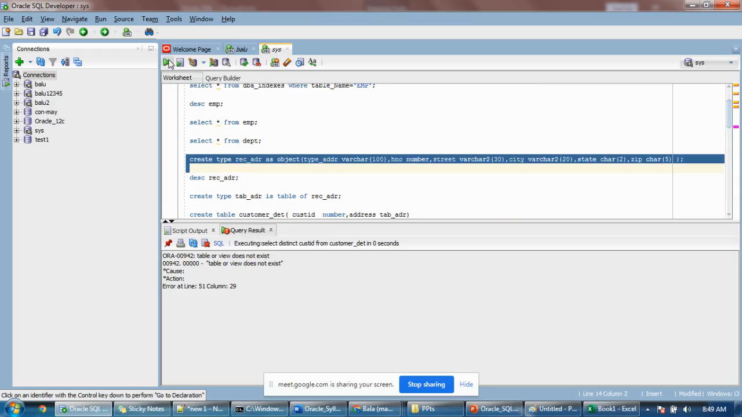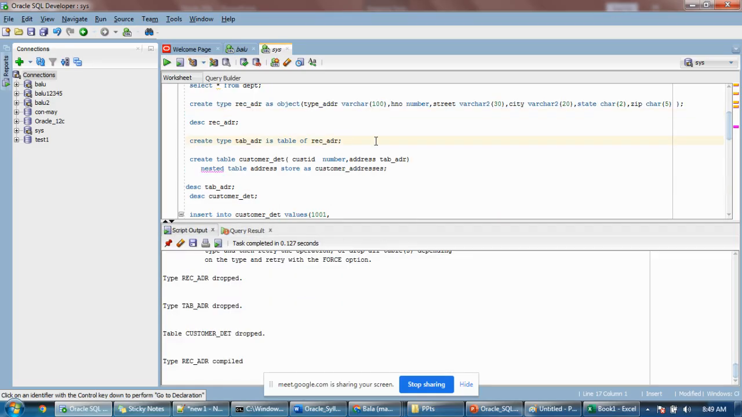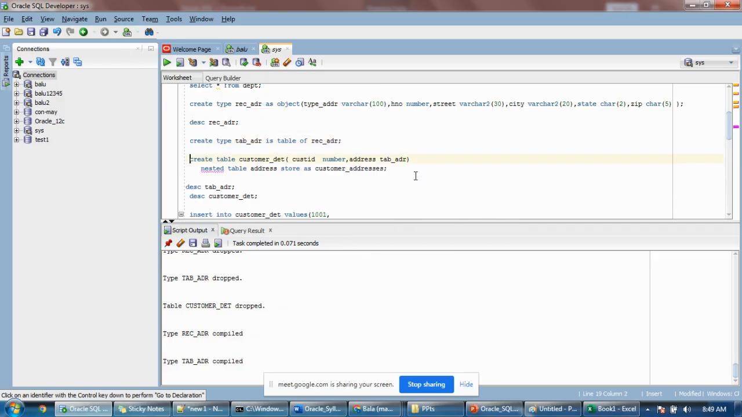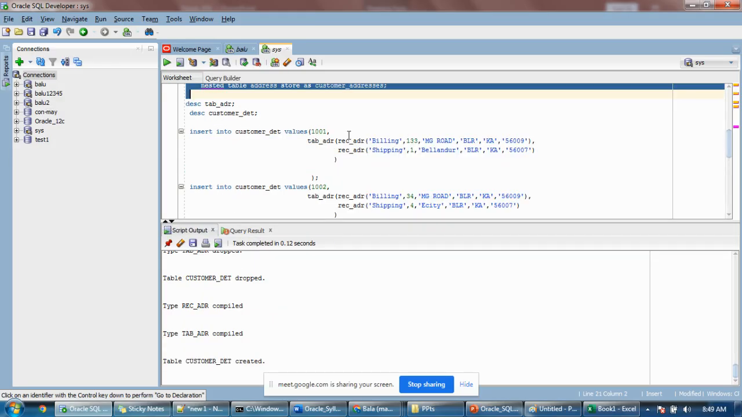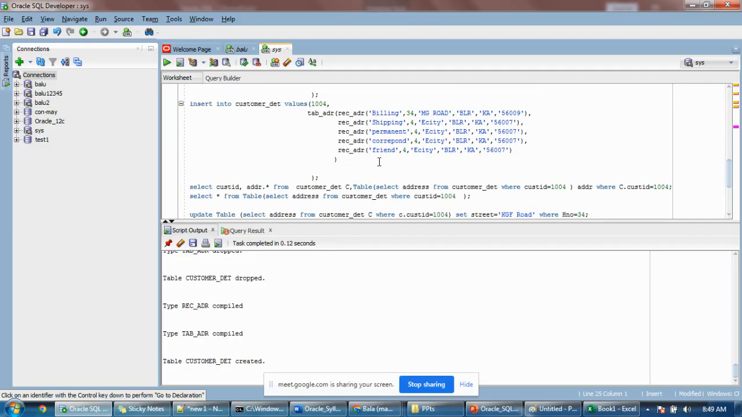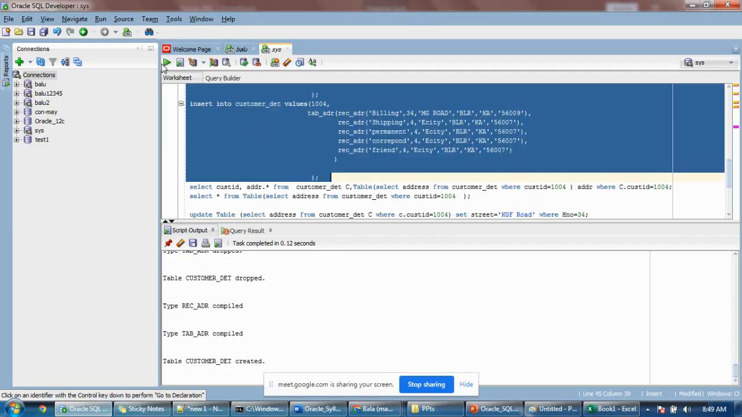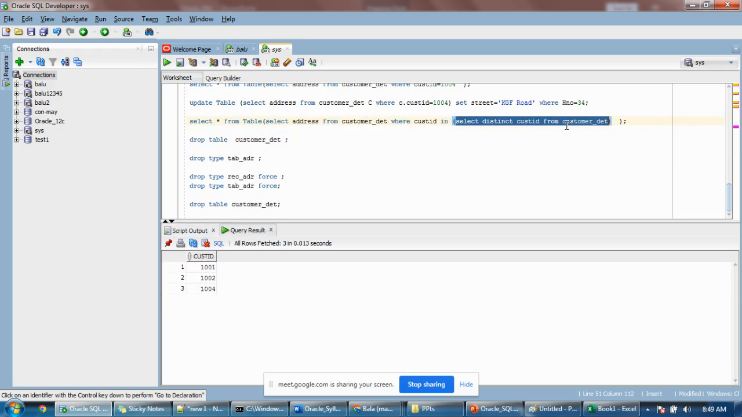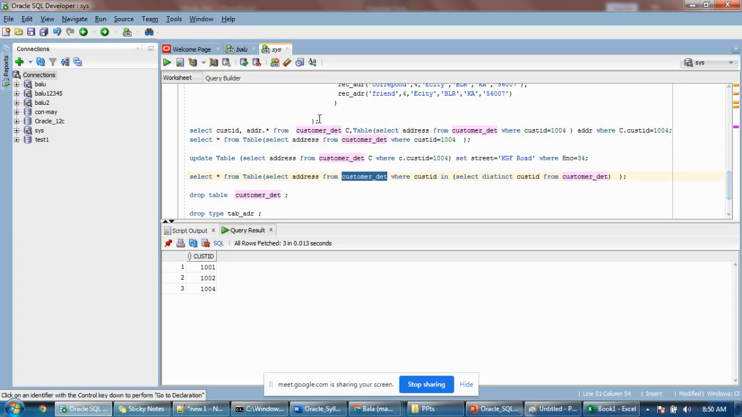Let me create it once more. I will create the address table and you will insert the records. Now here I'm writing it. So here you will get the IDs. Next, where customer ID in address. Here we don't have any condition, so you will get all the addresses.